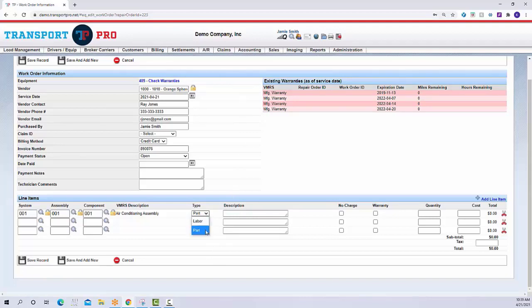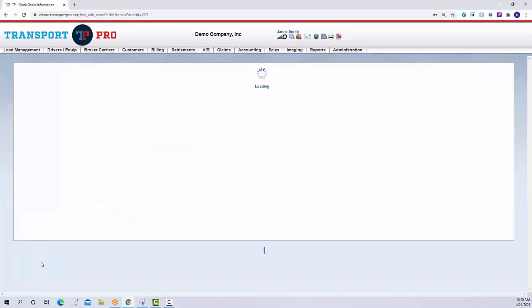So for example, part or labor. Enter a description for the line item if desired. Check if there is no charge or if this part is under warranty. Lastly, enter the quantity and cost as well as the tax. You can add as many line items, or in other words, VMRS codes, as needed to a work order. Once all of the information has been entered, click Save Record.